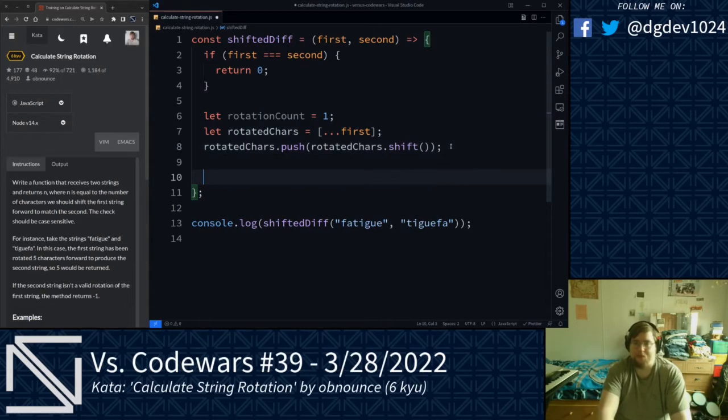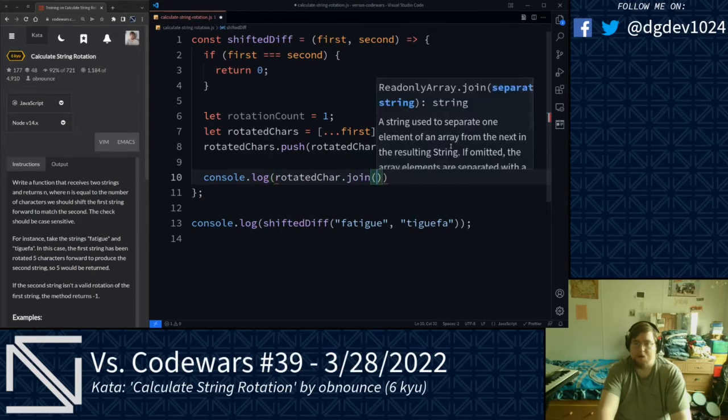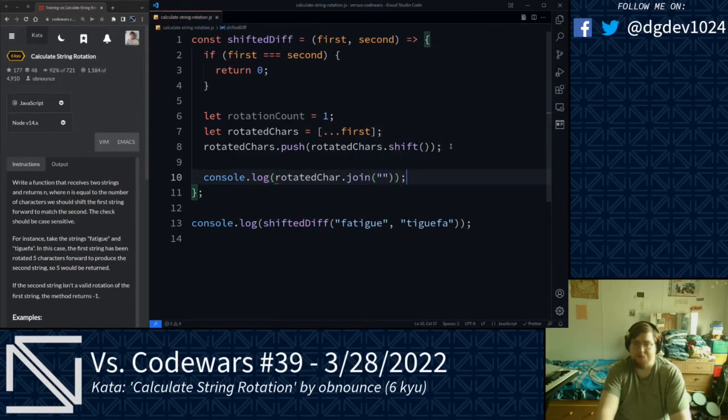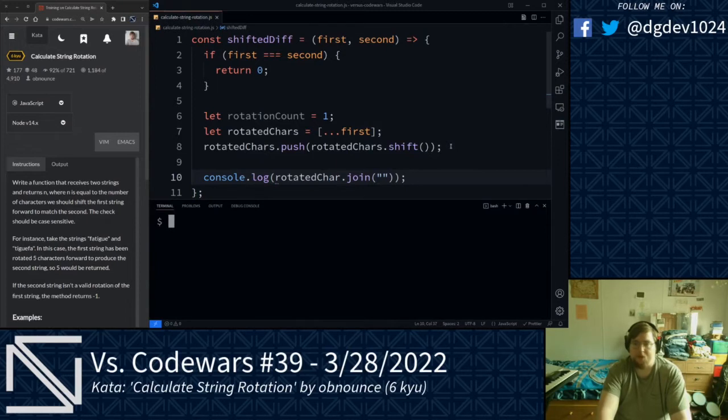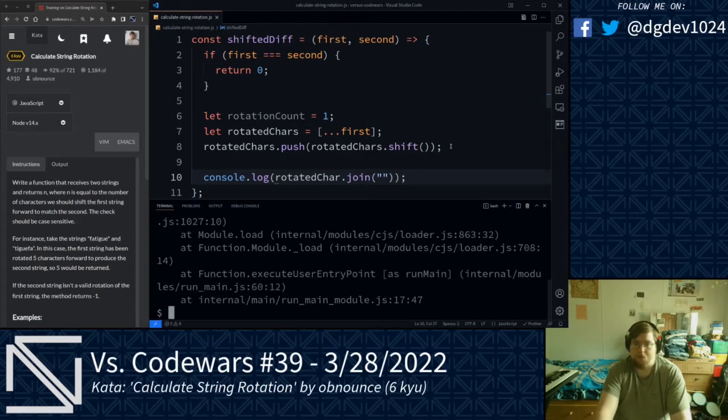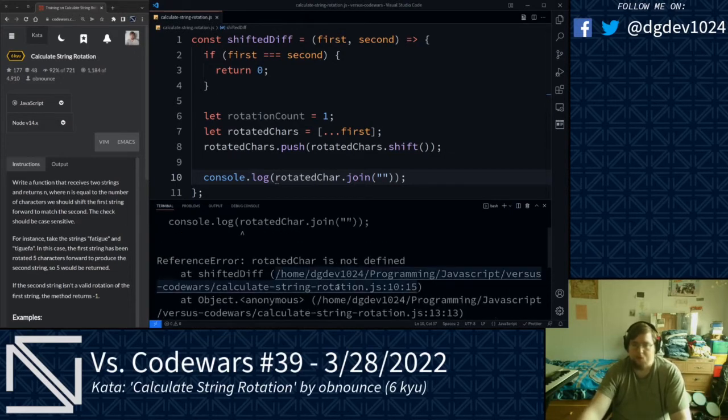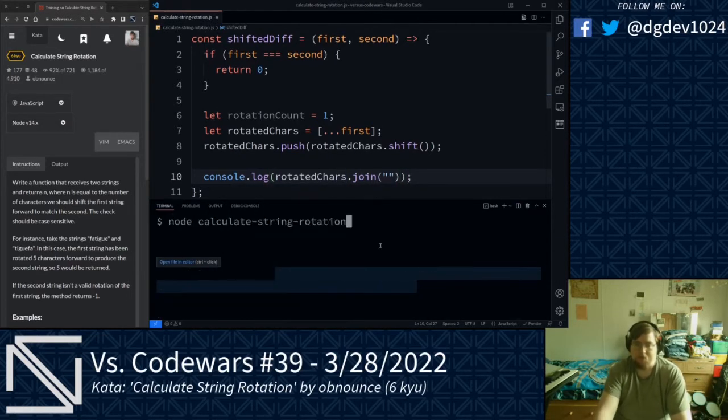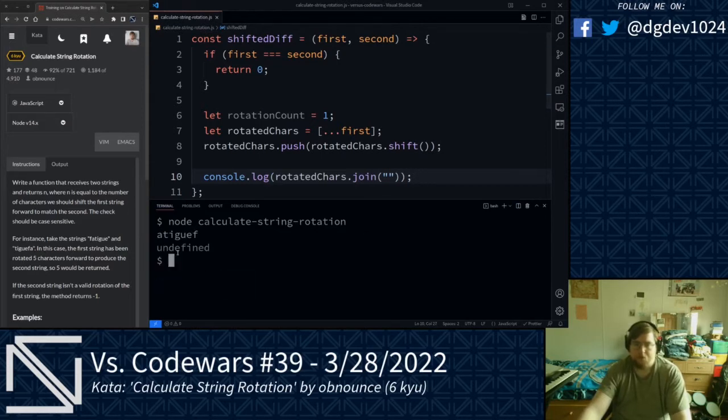Let's go ahead and console.log this to see what this looks like here. Console.log rotated chars.join. We're going to join that together with a blank string separator here. Let's run this through Node to see what this looks like. Node calculate string rotation. And we have an error here. What's going on? Let's try that again here. And we have the string fatigue f. That is the characters of the string fatigue with the first character rotated to the end of the string.